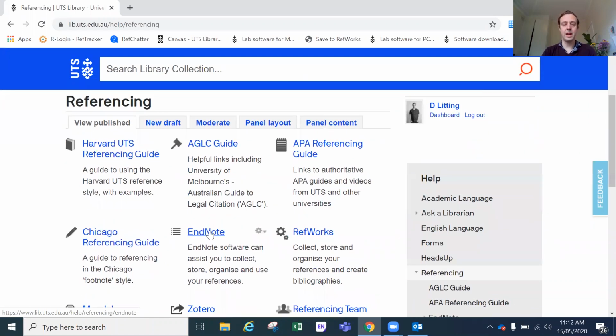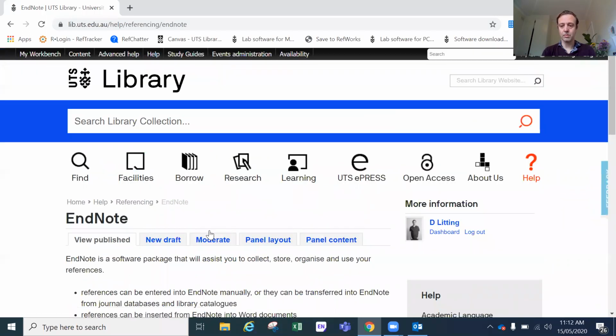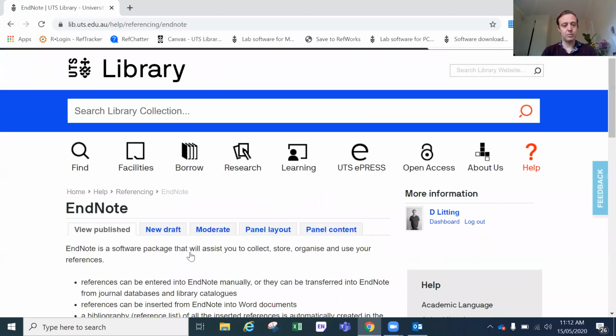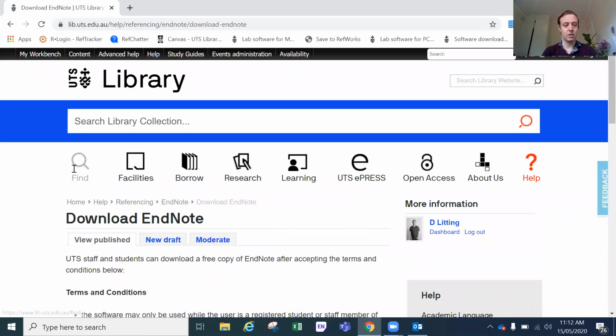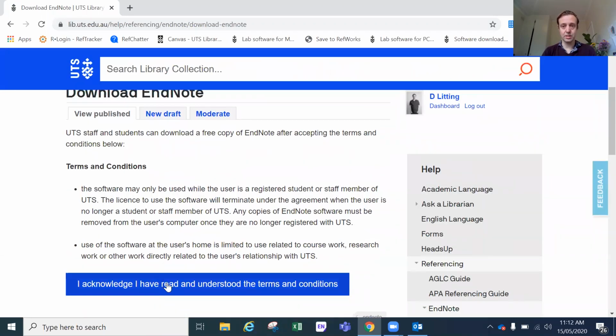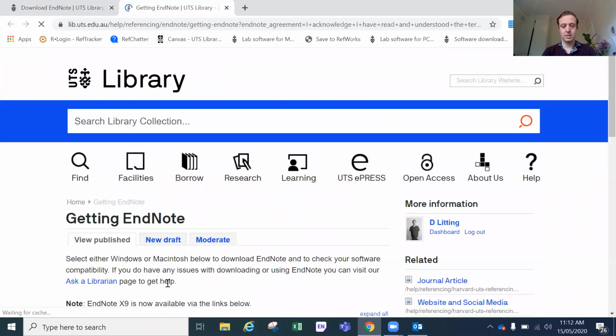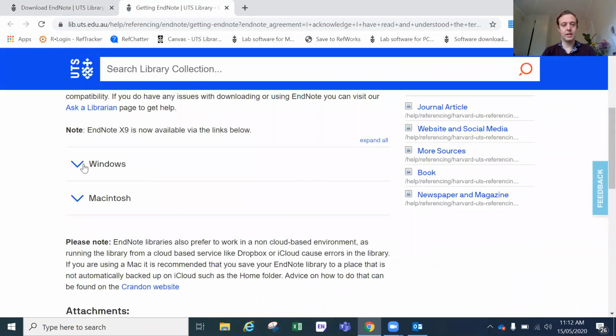Inside the referencing page, we have EndNote. So if I click here, you will see this page here. And to download EndNote, you follow the steps that are outlined in our downloading EndNote page. So once you acknowledge the terms and conditions, you can get the Windows version of EndNote here, and you can get the Mac version there too, but this is the Windows one.